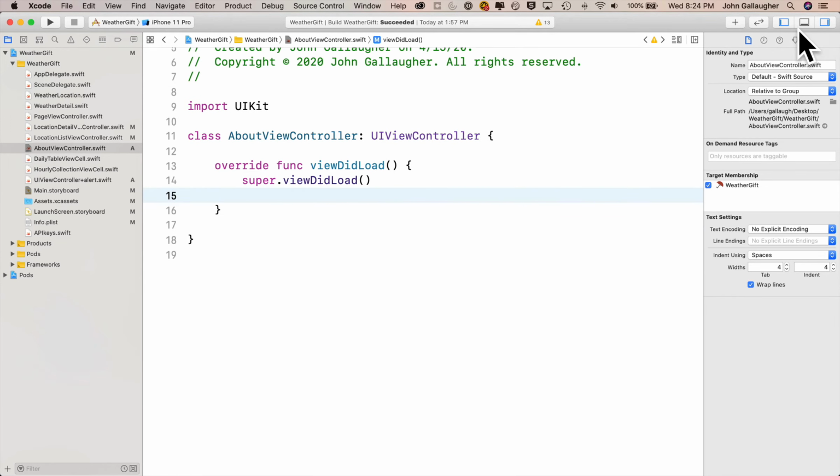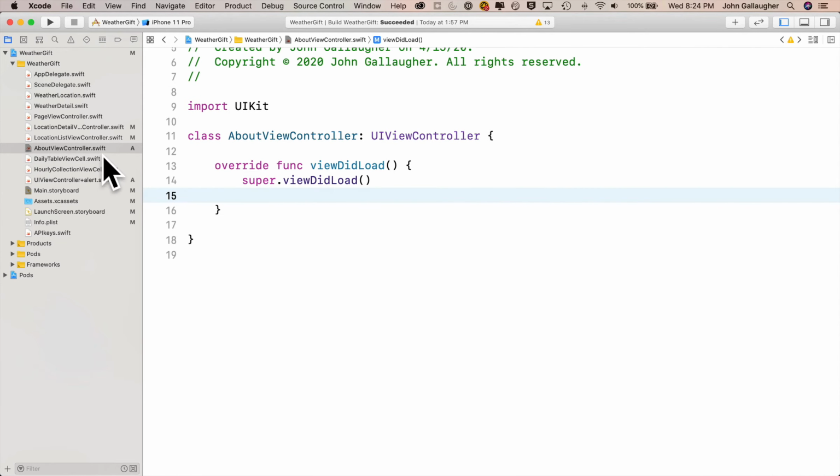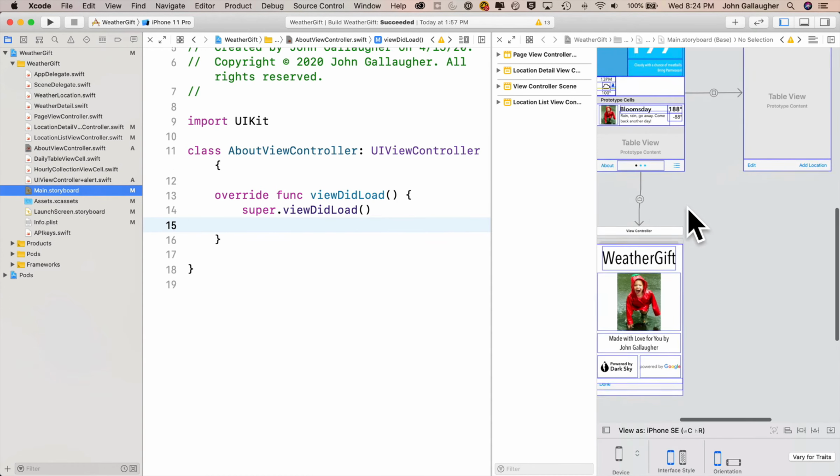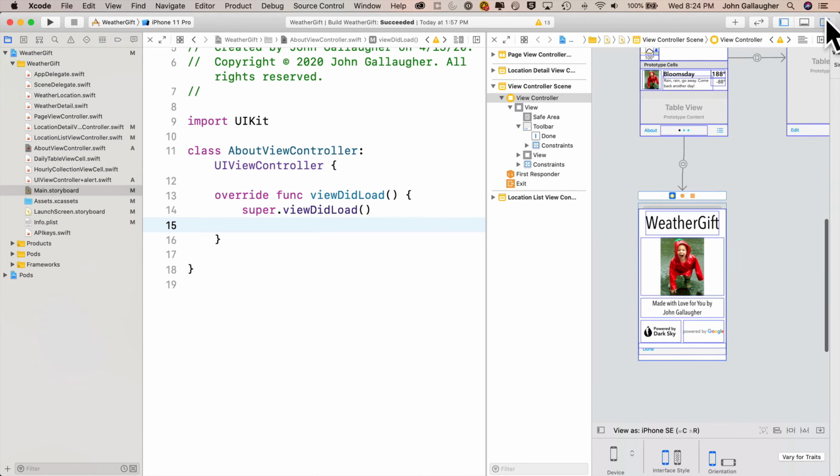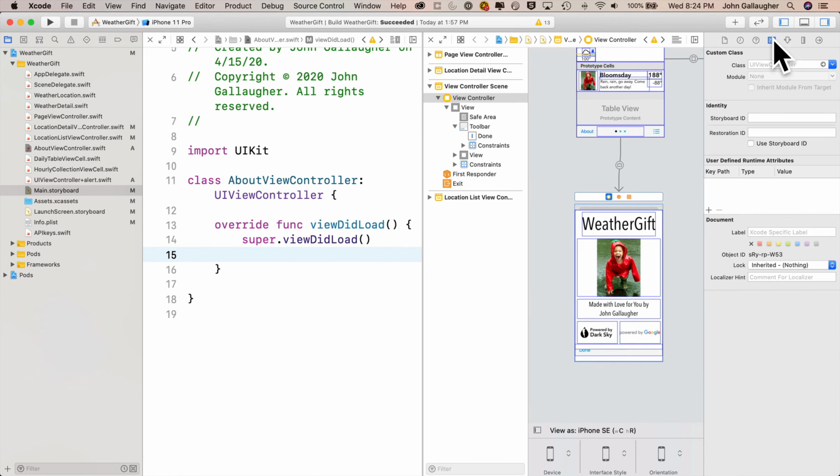Next, we need to set the identity of our view controller with this new file so that we can create an IB action for the Done button. So option click on main storyboard, we're in the assistant editor, make sure the About view controller is selected, then go to the identity inspector, select the class About view controller, that's the file that we just created, press return.